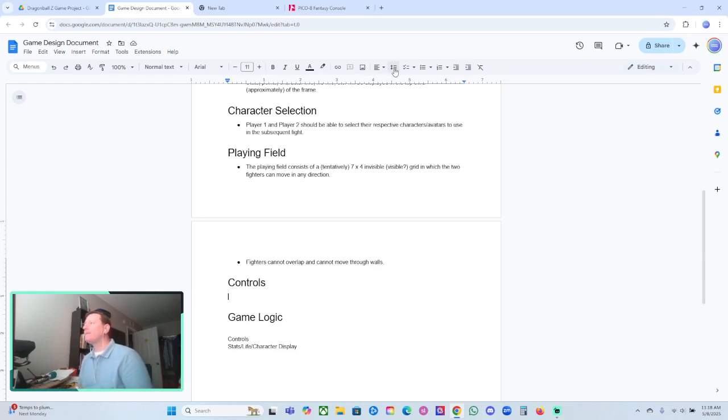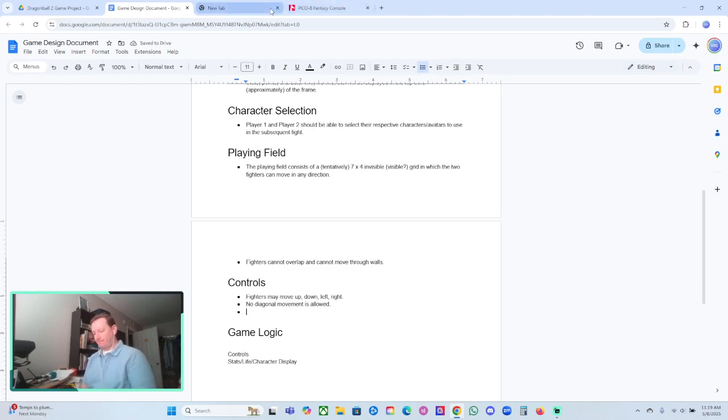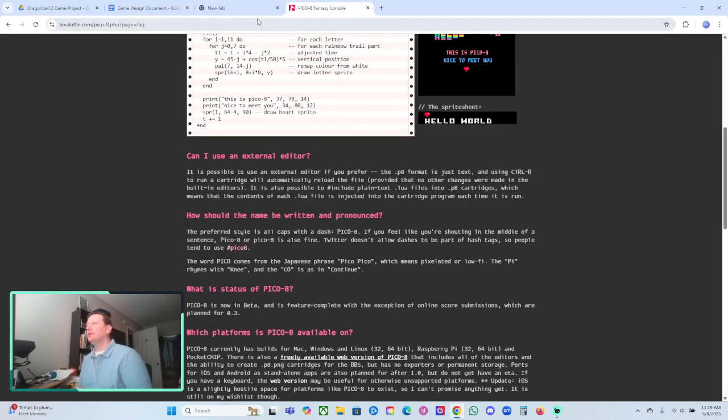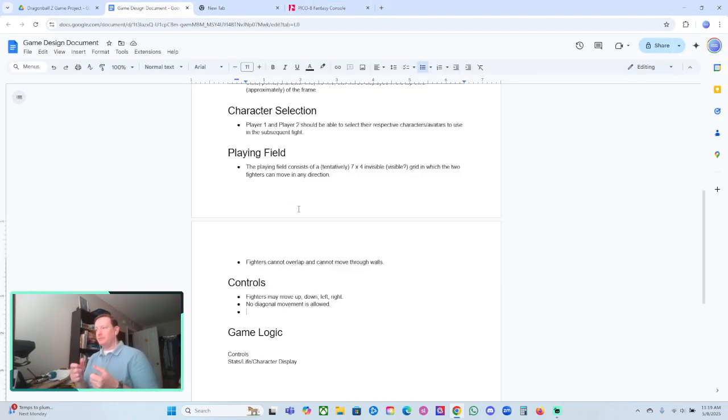Okay. Players, actually fighters, may move up, down, left, right. No diagonal movement. Let's see, we want to support, I think they're called 6-button controllers. So it'd be the 4 buttons on the right side and then the 2 bumpers on top of a normal controller.